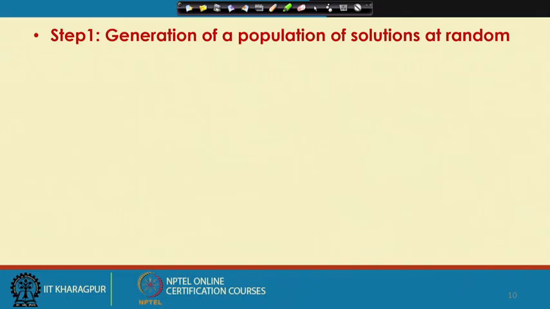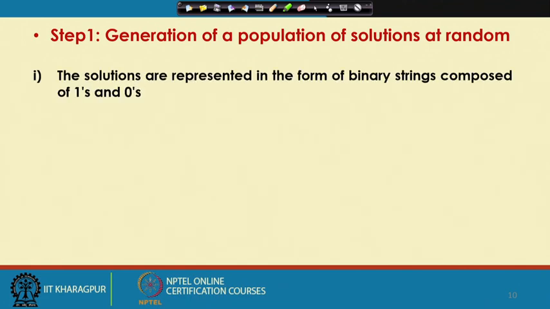So, I am just going to discuss how to tackle this particular maximization problem with the help of this binary coded GA. Now, step 1, we generate a population of solutions at random using the random number generator. Now, in binary coded GA, a particular solution is expressed in the form of ones and zeros.